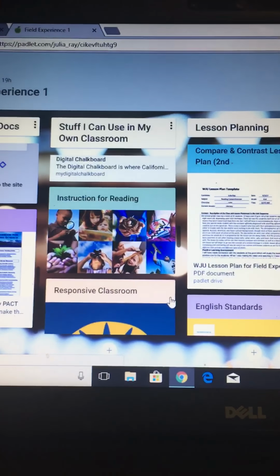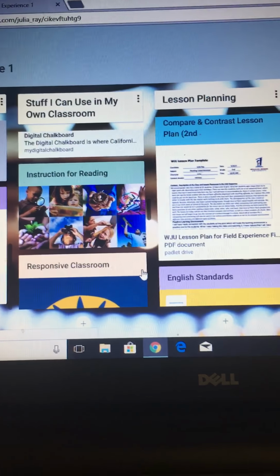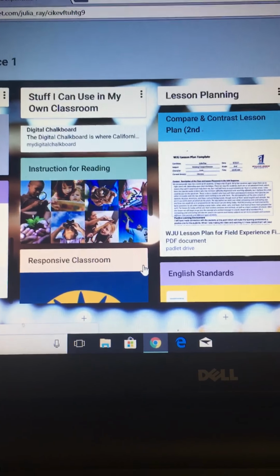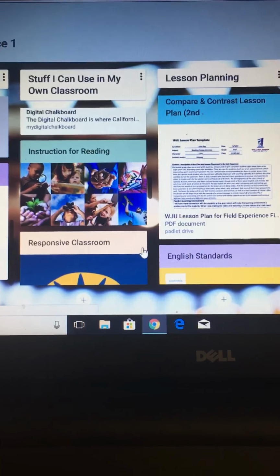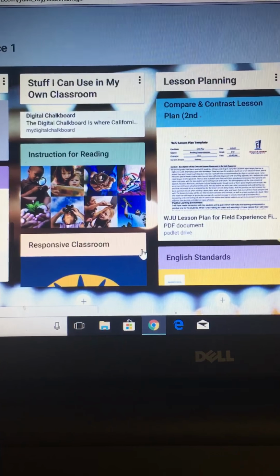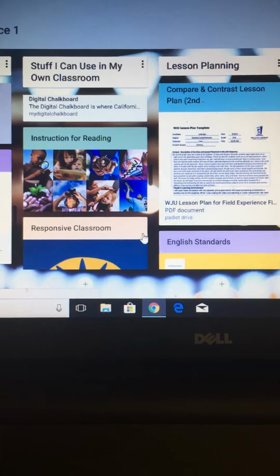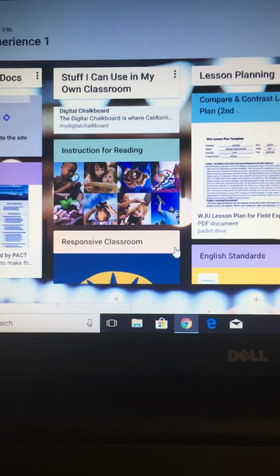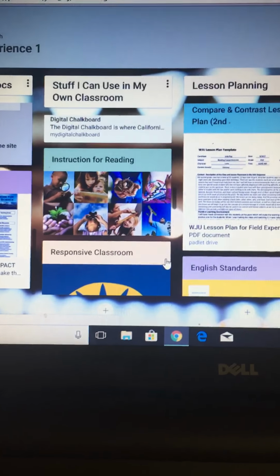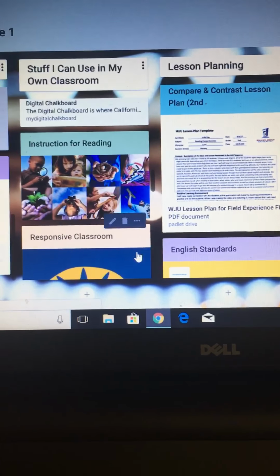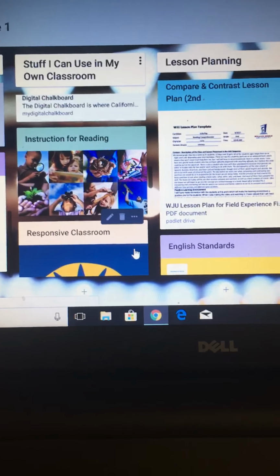Instruction for reading, I would need that because I might need help and references for when I'm trying to teach a child how to read, and there's a problem child that I'm not getting through to or something like that. Not problem child, but someone who's struggling more. I would use that and see if there's any methods that I could use.